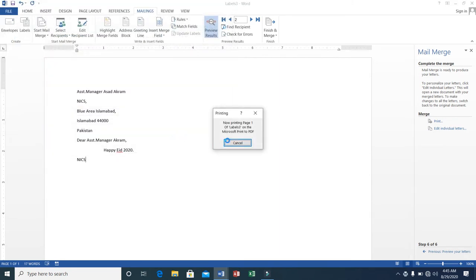Save. Okay, printing. Now for all the records, for example, if I have 100 employees, this message will be sent to 100 employees, and 100 employees' letters will be printed.